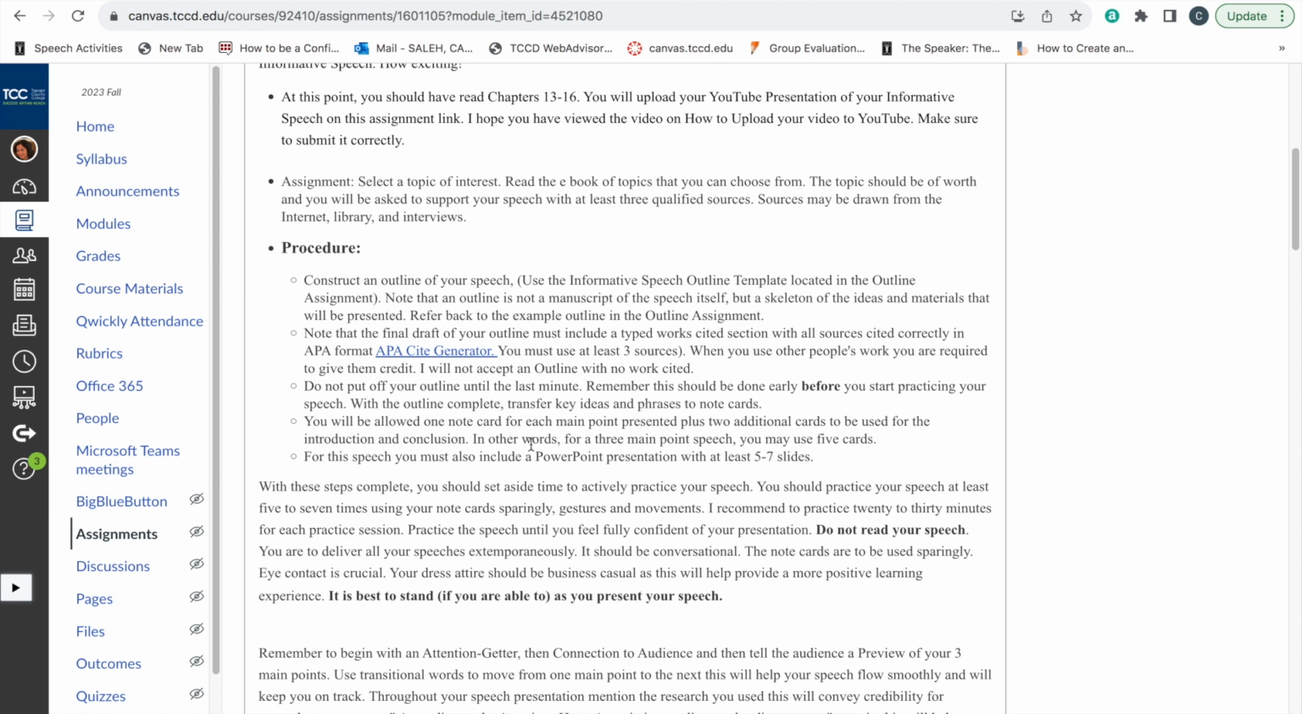Do not put off your outline until the last minute. Remember, this should be done early before you start practicing your speech. With the outline complete, transfer key ideas and phrases to note cards. You will be allowed 1 note card for each main point, plus 2 additional cards to be used for the introduction and conclusion. In other words, for a 3 main point speech, you may use 5 cards. So for this speech, you are required to have 3 main points.